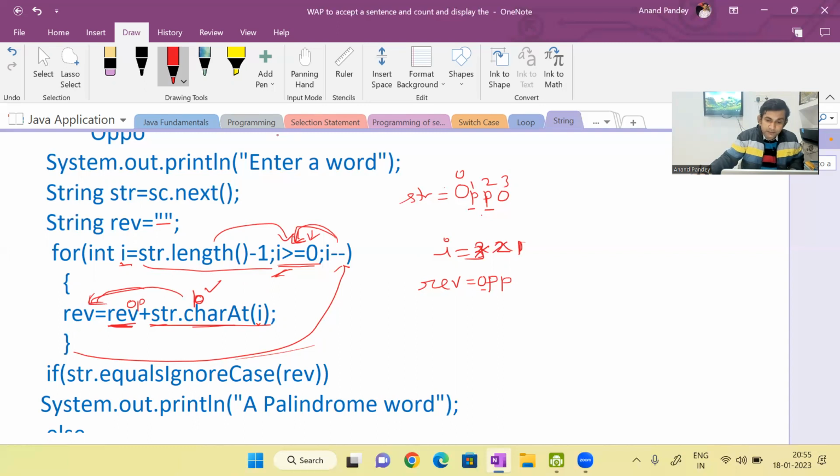Then I minus minus, I will be 0. Condition true. 0 is greater than or equal to 0, condition true. Still the condition is true. So what is the value of rev this time? OPP. Now char at I, char at 0 is capital O. So OPP plus O will be Oppo and will be stored into rev itself. So now the value of rev is Oppo, small o, capital O. Now I minus minus, the value of I will be minus 1.